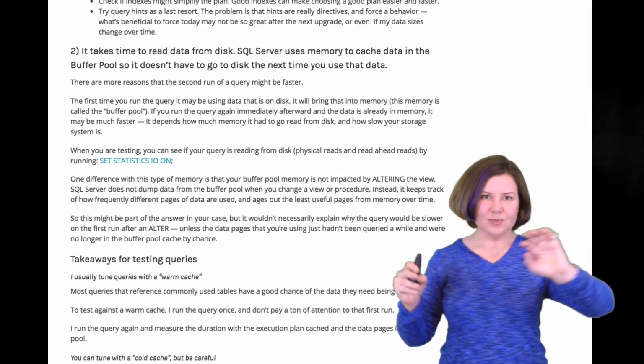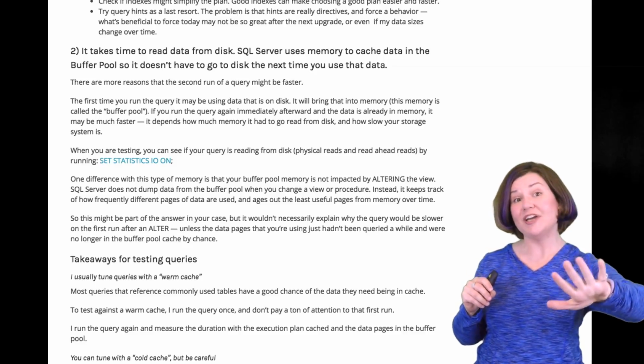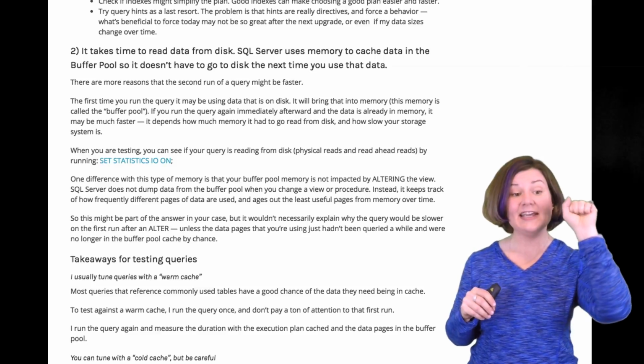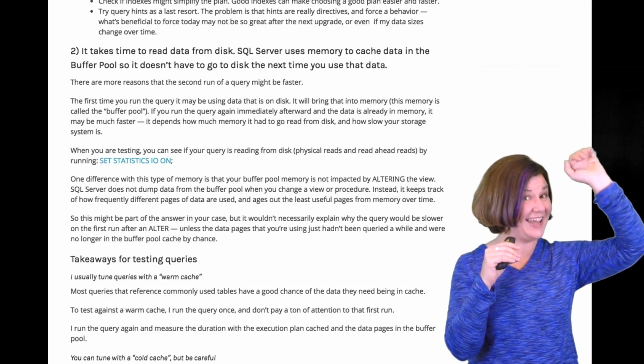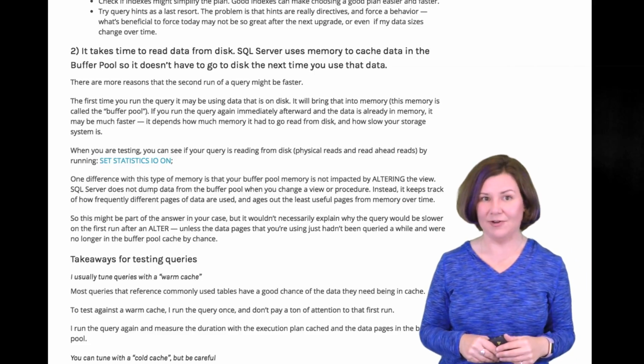Wrapping up this first part. When you first run a query after creating a view, SQL Server has to compile a plan. It can reuse that plan as long as the plan is in the execution plan cache. Memory pressure may put it out of there.